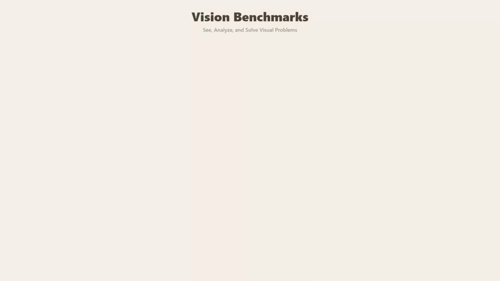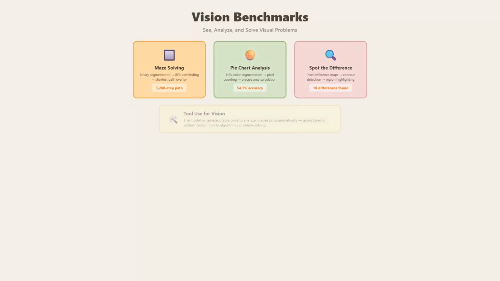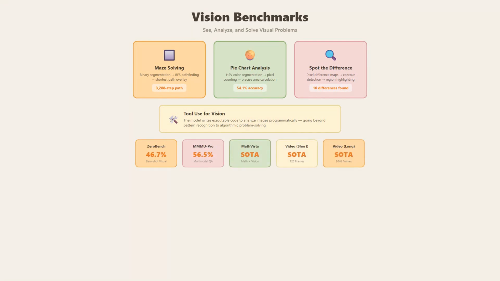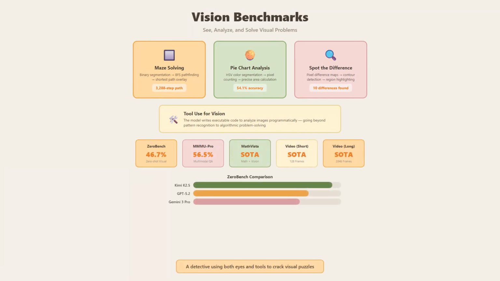Vision benchmarks are where Kimi K2.5's unique approach really shines. Instead of just looking at images and guessing, the model writes executable code to analyze them programmatically. Take maze solving as an example. The model uses binary segmentation to identify walls and paths, then runs BFS pathfinding to find the shortest route and overlays the solution. For a pie chart analysis task, it uses HSV color segmentation to separate regions, counts pixels in each area, and calculates precise percentages.